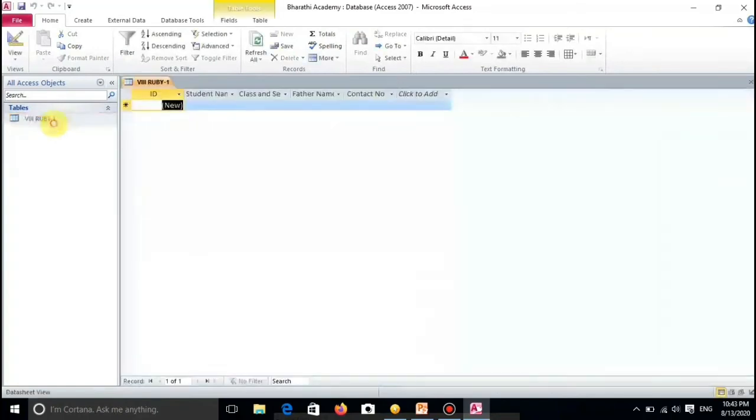Just open the table. You can see here I have created 4 column headings. If you want to add more, you can add them. So these are the 4 columns in my table. Here you have to enter student name Ravi, 8th, father name John. You can enter any data.